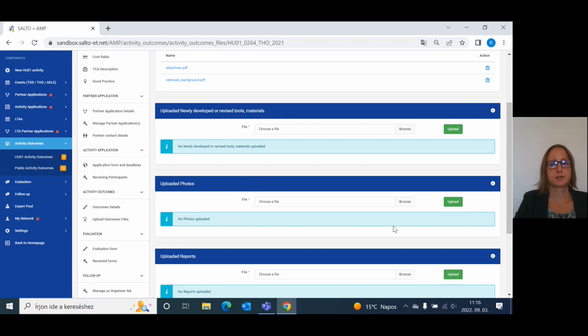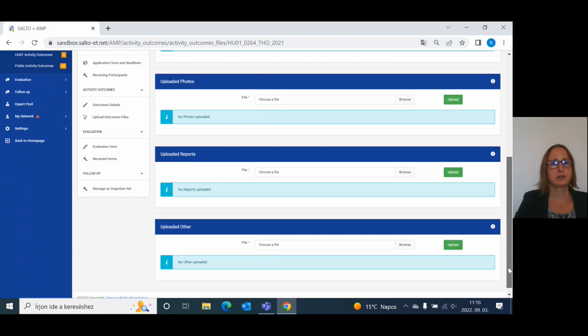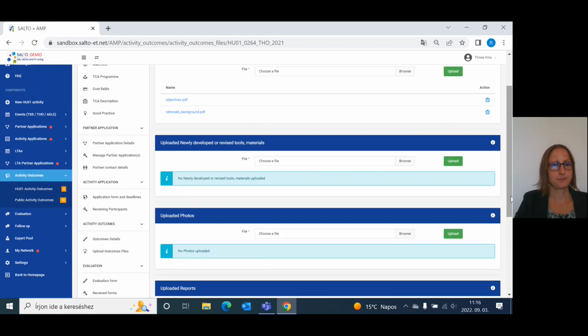Tools, photos, reports, etc. So it can be downloaded in the system. So outcomes can be put and uploaded in the system after the end date of the TCA, and it has a separate menu point here as well in the blue menu bar. So let's see, we have one subcategory for the activity outcomes provided by your national agency.